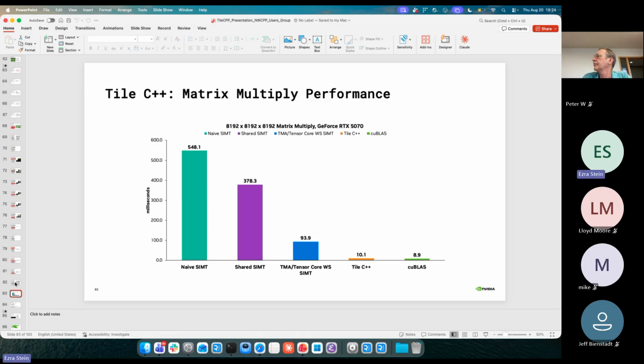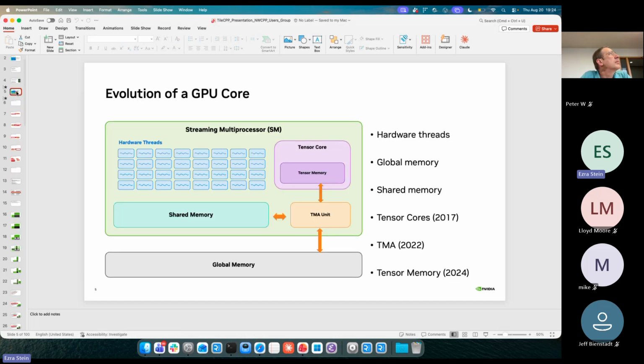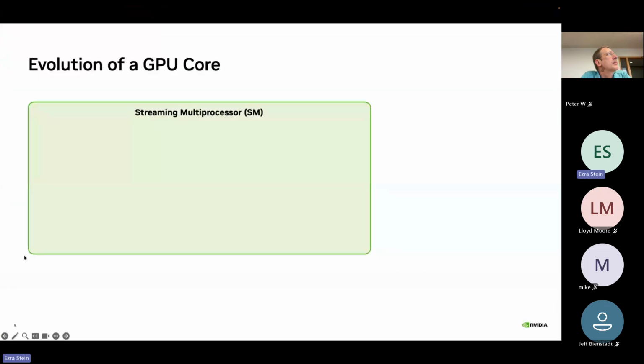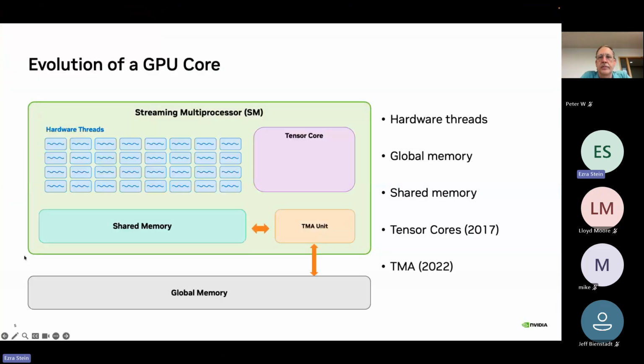Oh yeah, TMA. So let me go back to that TMA hardware unit. I'll zoom in a bit. So this TMA unit. TMA is a broad name for actually a few different things. In the hardware, there's various instructions that do some type of asynchronous memory copy. We generally call them TMA.